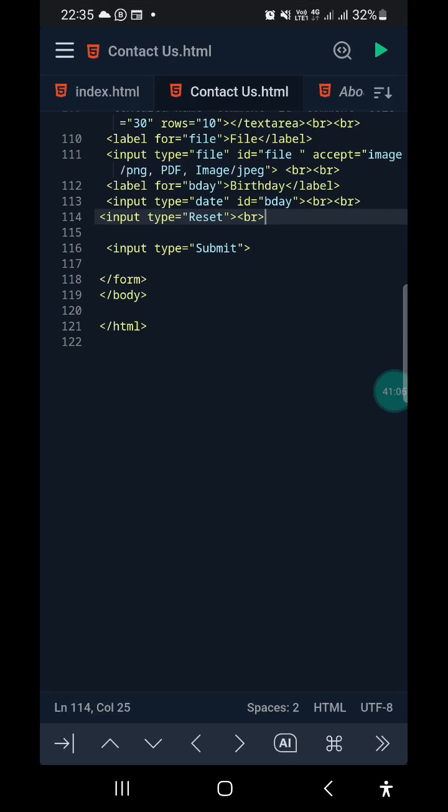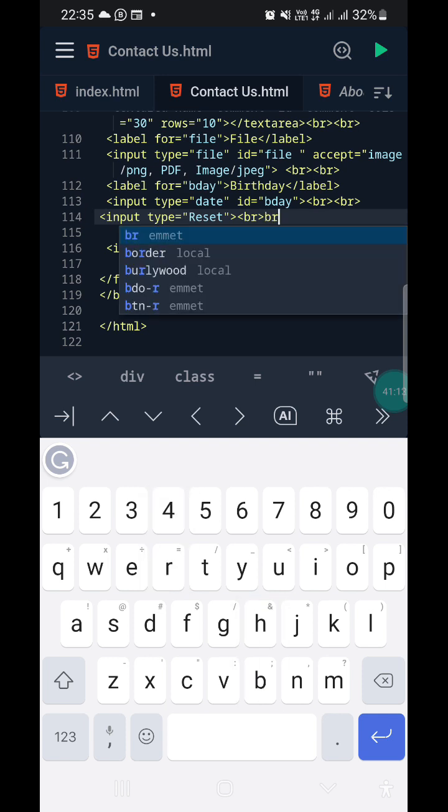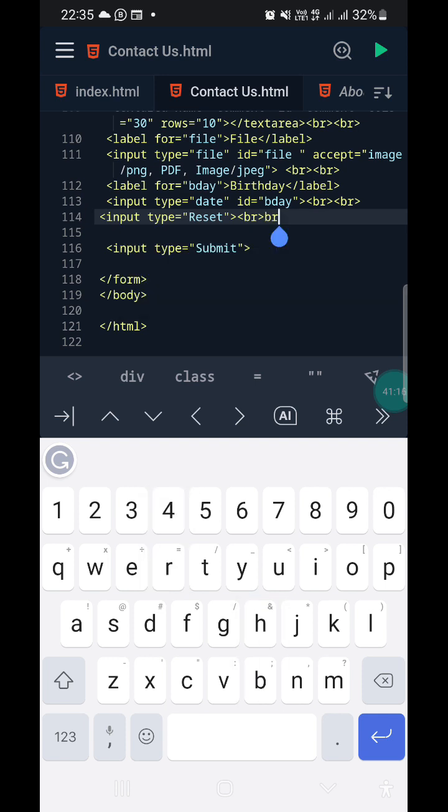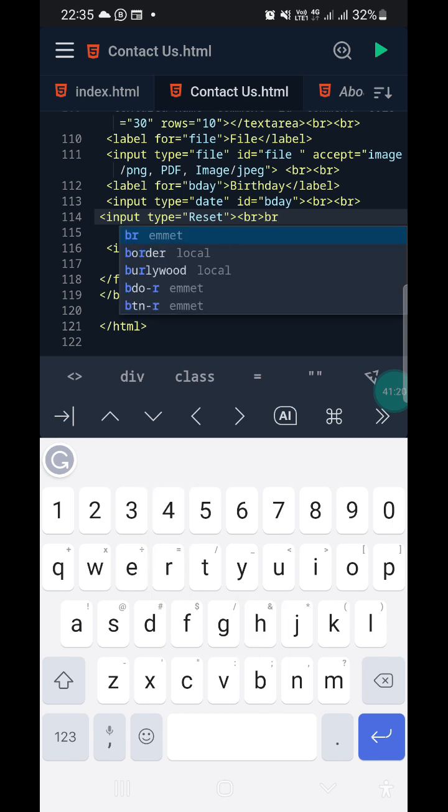We are still going there, so just stay. We are going there gradually. We are going to learn everything that you need to know.